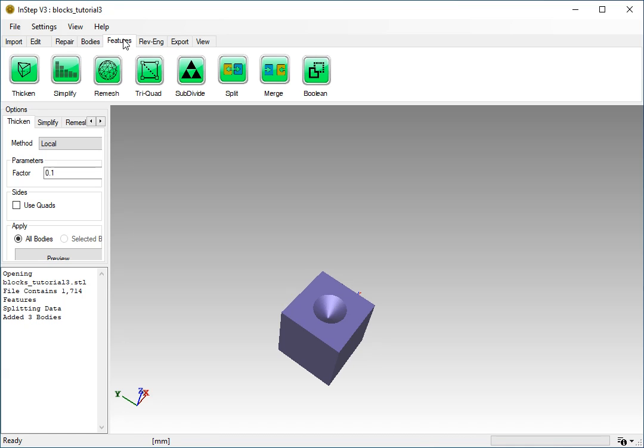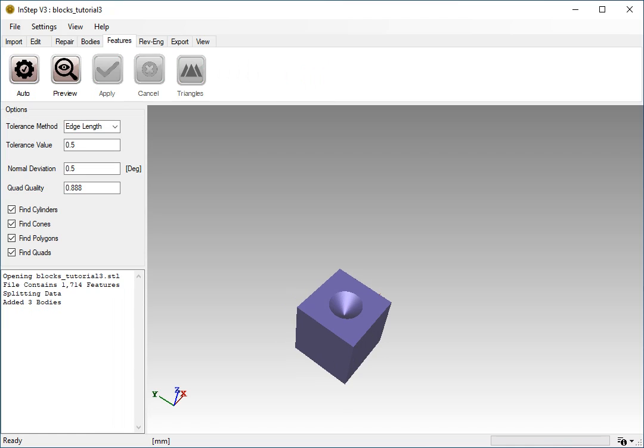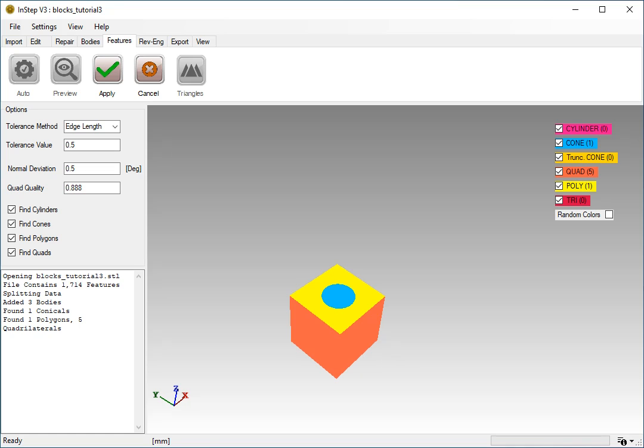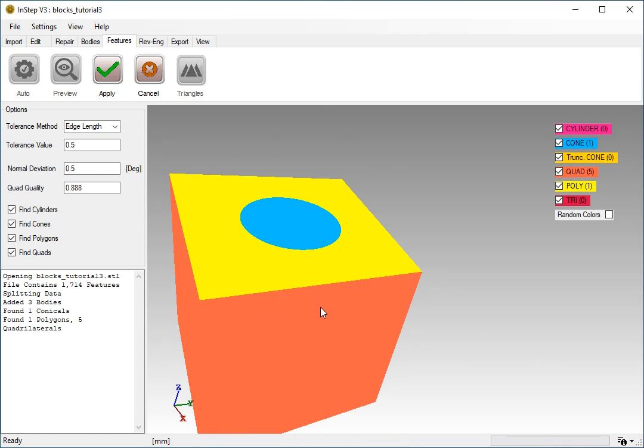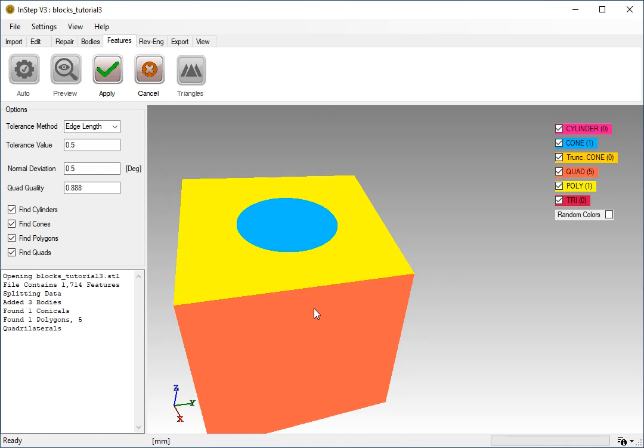Now switch to the Features tab. Take a look at the default settings, then click the Preview option. Once the features have been detected, the view updates to show what type of features have been found. It is always a good idea to review the types of features detected and whether they are as expected.